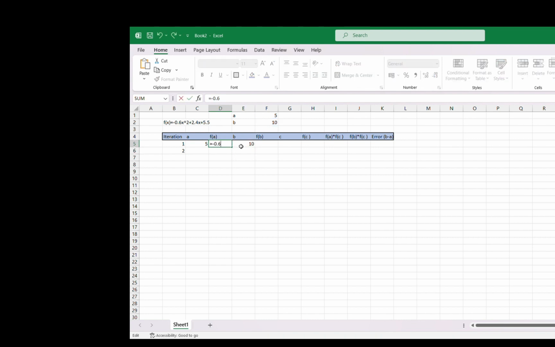Okay, let's say our value of A is 5 and B is 10. For the function of A, we just copy our function, which is negative 0.6x to the power of 2 plus 2.4x plus 5.5. Same goes for the function of B, just copy the same function but substitute the value of x with the value of B. For the value of C, we add the value of A with the value of B, then divide it by half. Then for the function of C, just copy the same function and substitute x with the C value.